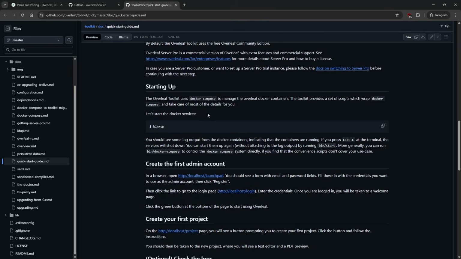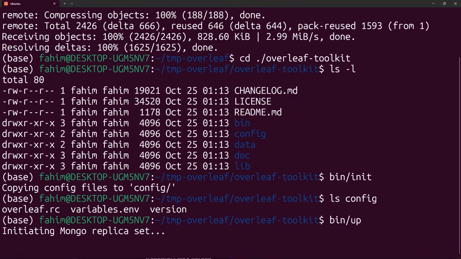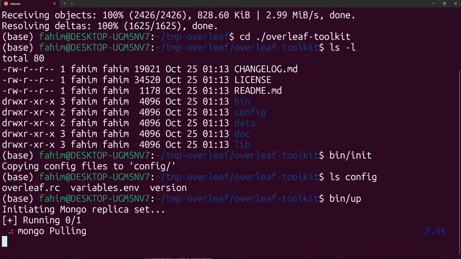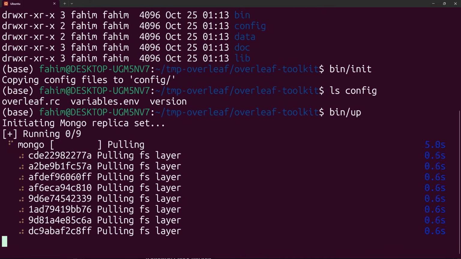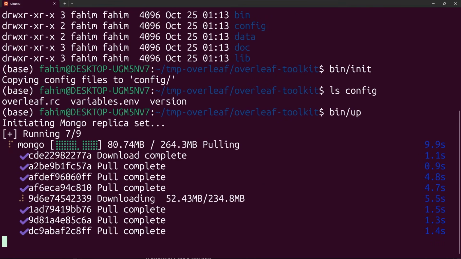So, starting up. The Overleaf Toolkit uses Docker Compose to manage the Overleaf Docker containers. The toolkit provides a set of scripts which wrap Docker Compose and take care of most of the details for you. To start the Docker service, I have to use this command, which is bin/up, and that's it. It's pulling all of the images from the internet, and it will do everything. I'm simply going to wait and let it finish its job. Don't do anything else.